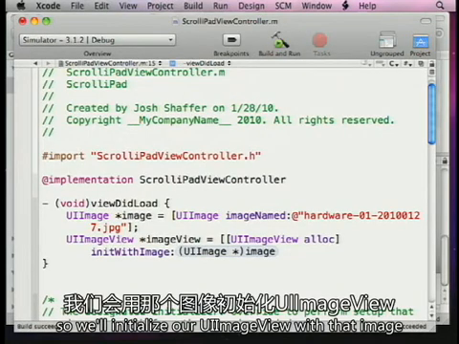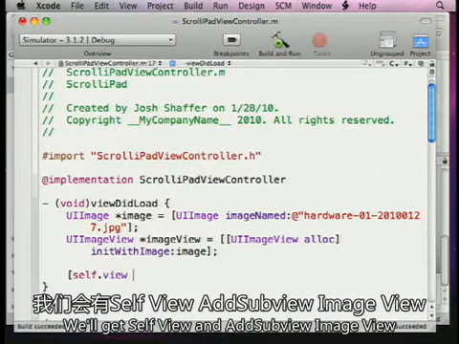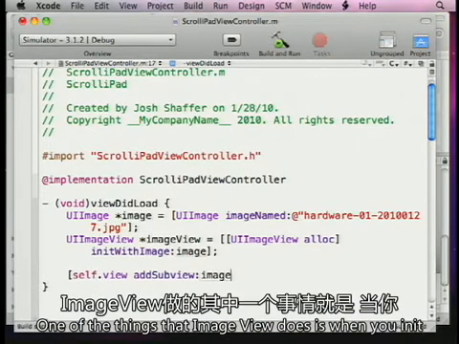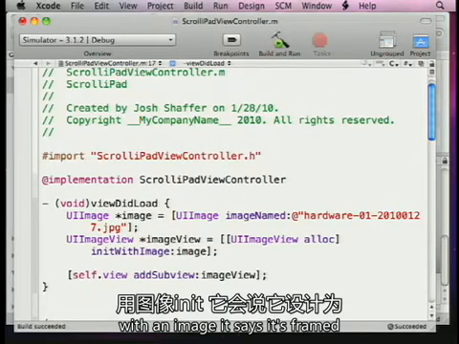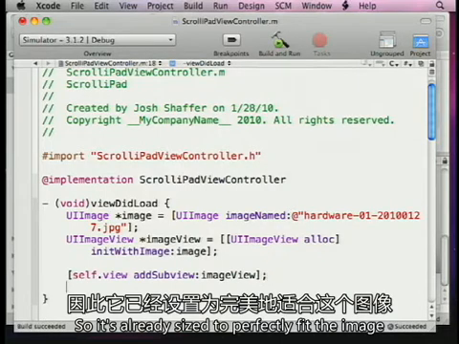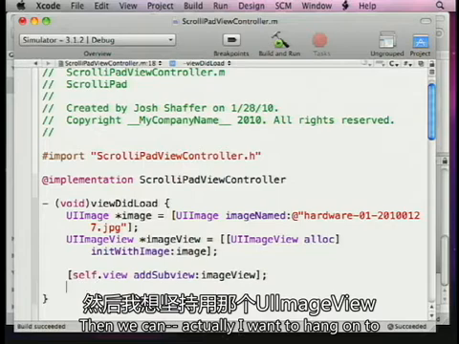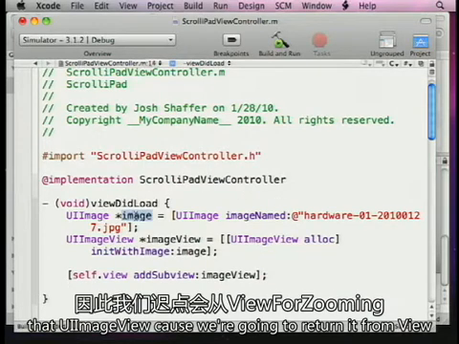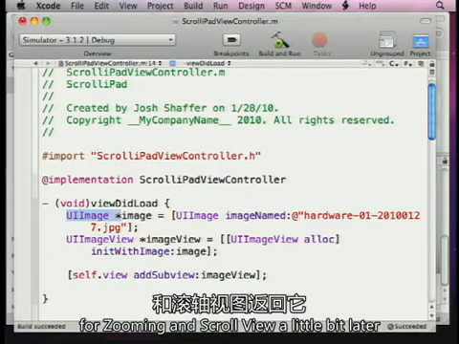So now we've got our image, so we'll initialize our UI image view with that image. We'll get self.view and add subview that image view. One of the things that image view does is when you init with an image, it sets its frame to have a size equivalent to the image's size. So it's already sized to perfectly fit the image. Then we actually want to hang on to that UI image view because we're going to return it from view for zooming in scroll view a little bit later.